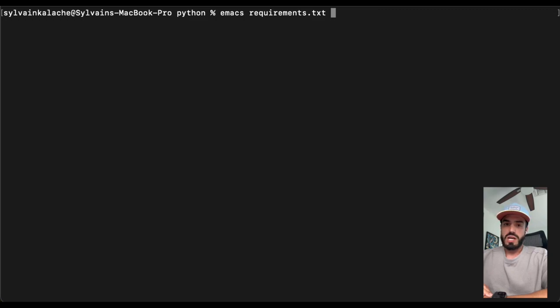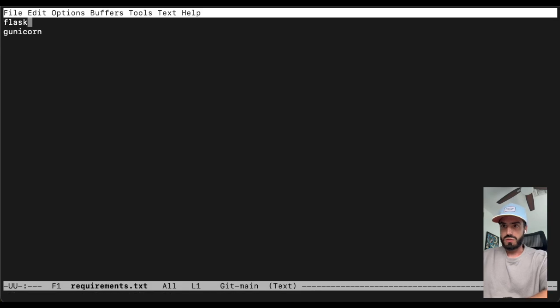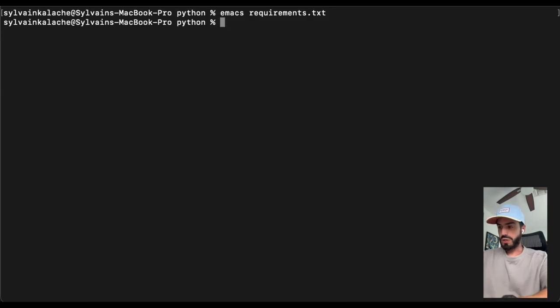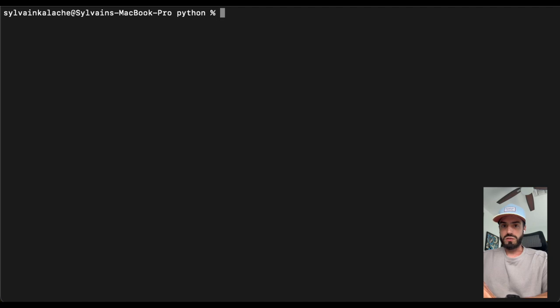So for pretty much any other programming language, you would need to specify the OpenTelemetry dependencies based on the language that you are using. Here for Python, I'm using the requirements.txt. So I'm just going to paste this in this file. Here we go. And that's pretty much all we need to do to get our application ready.